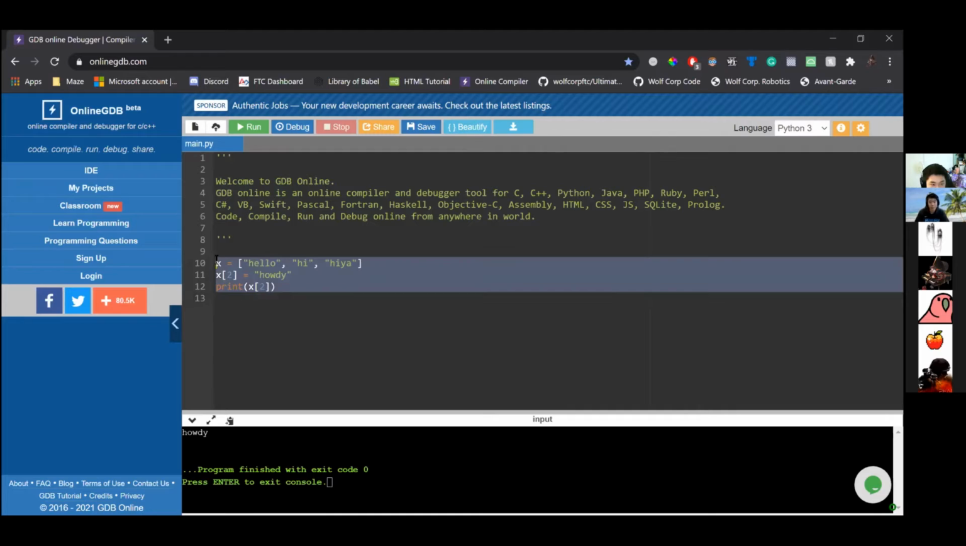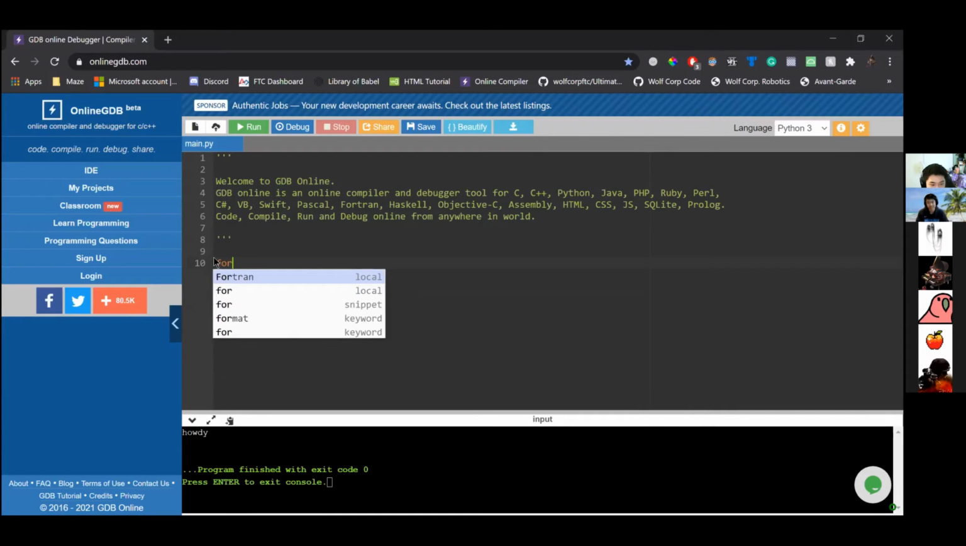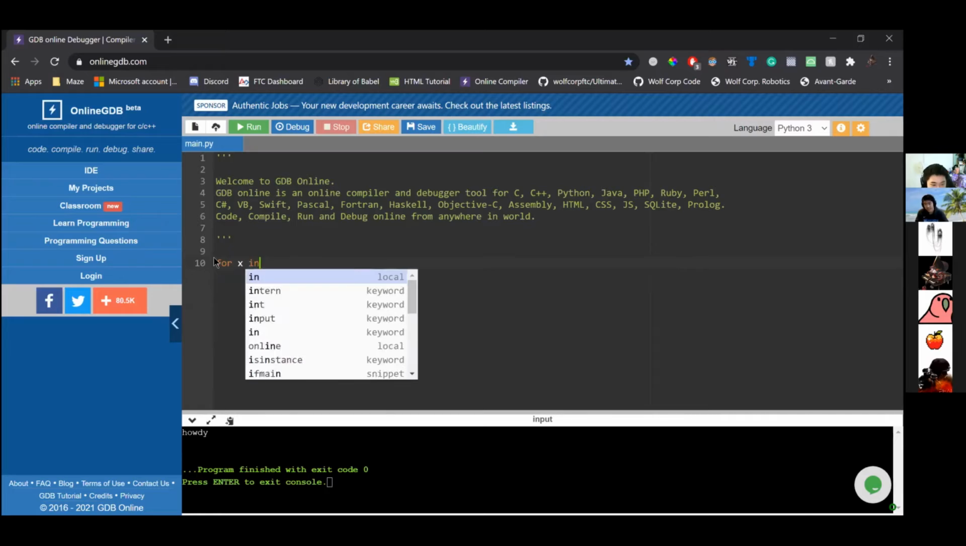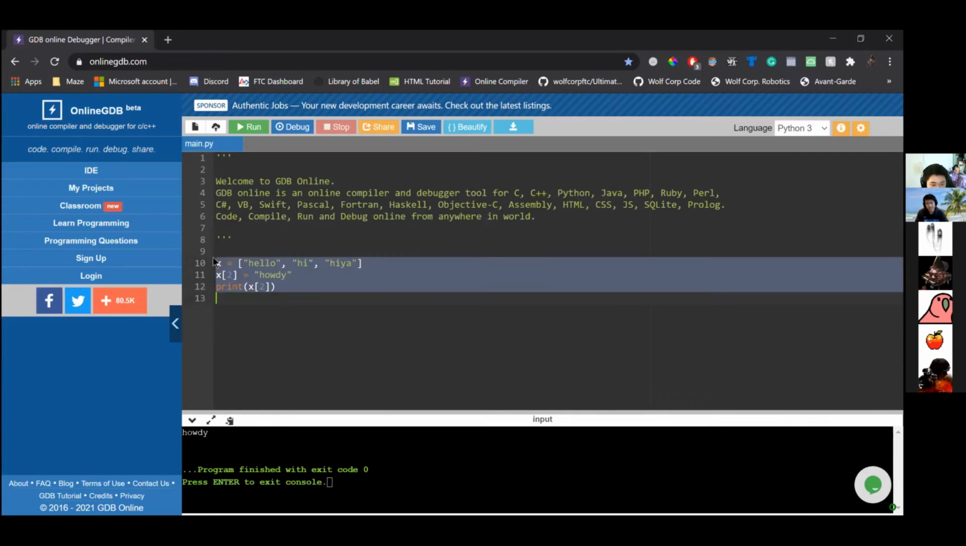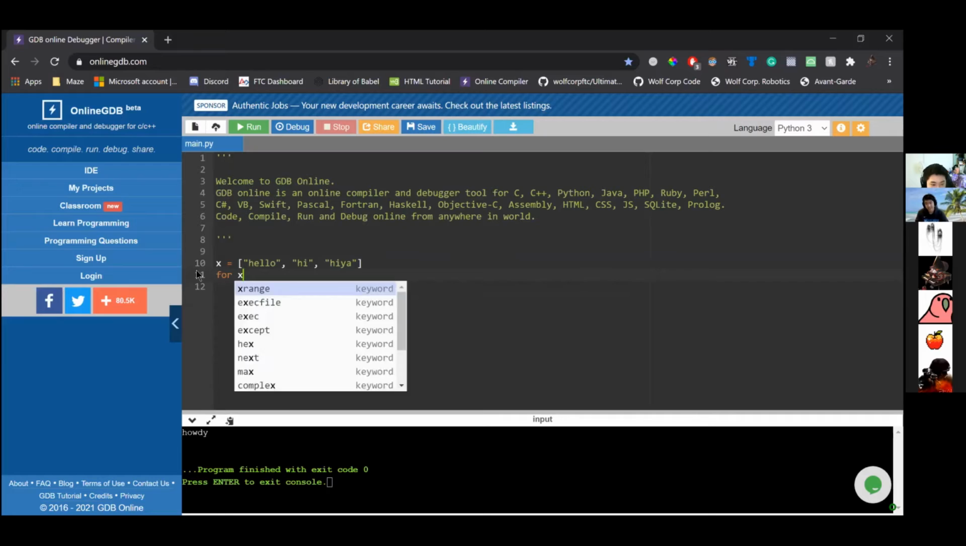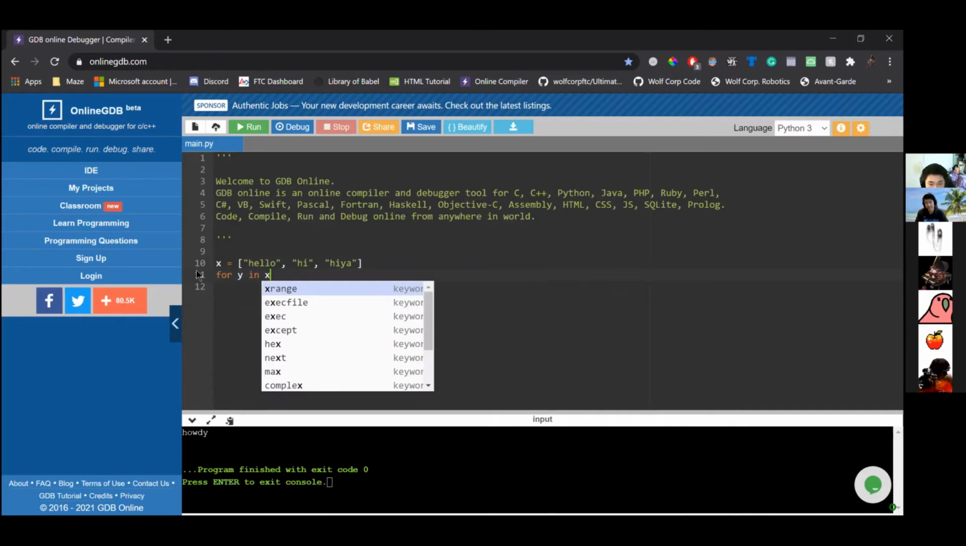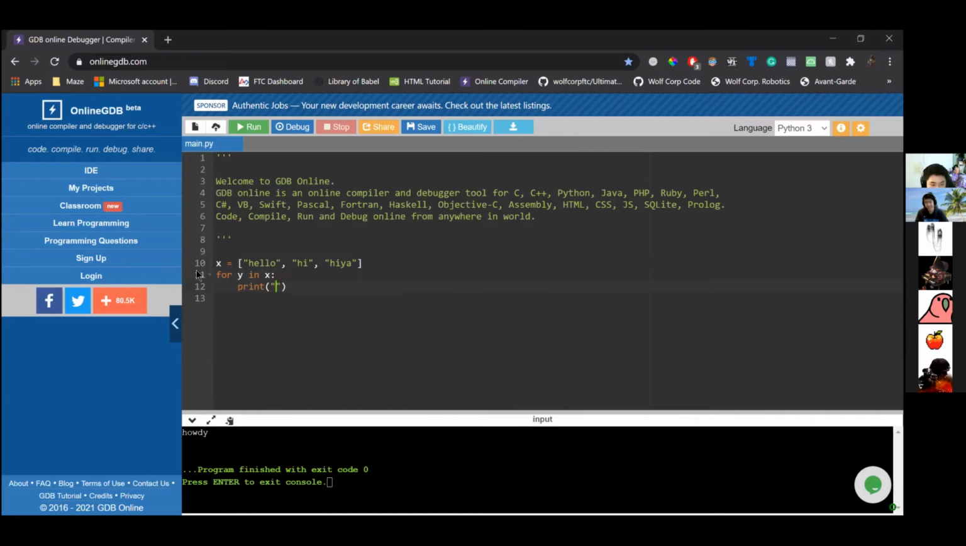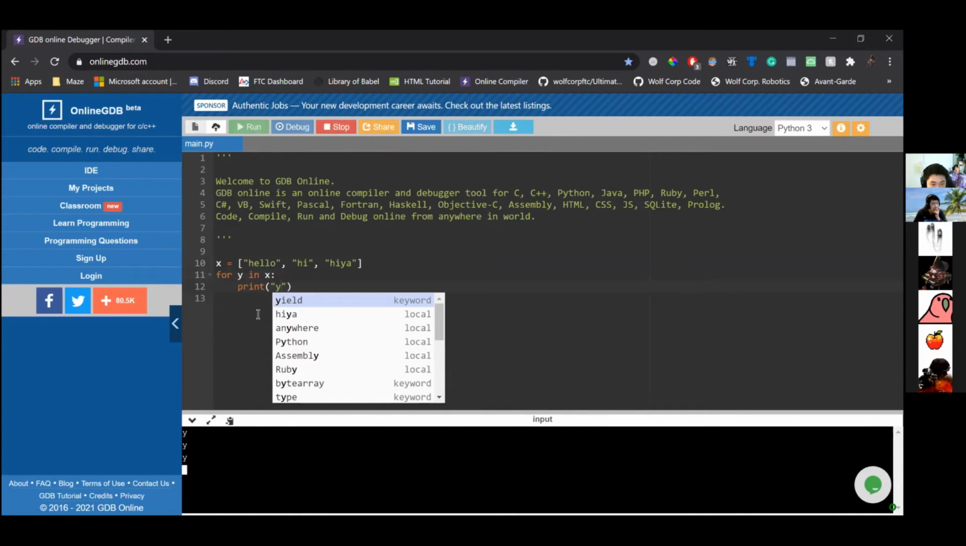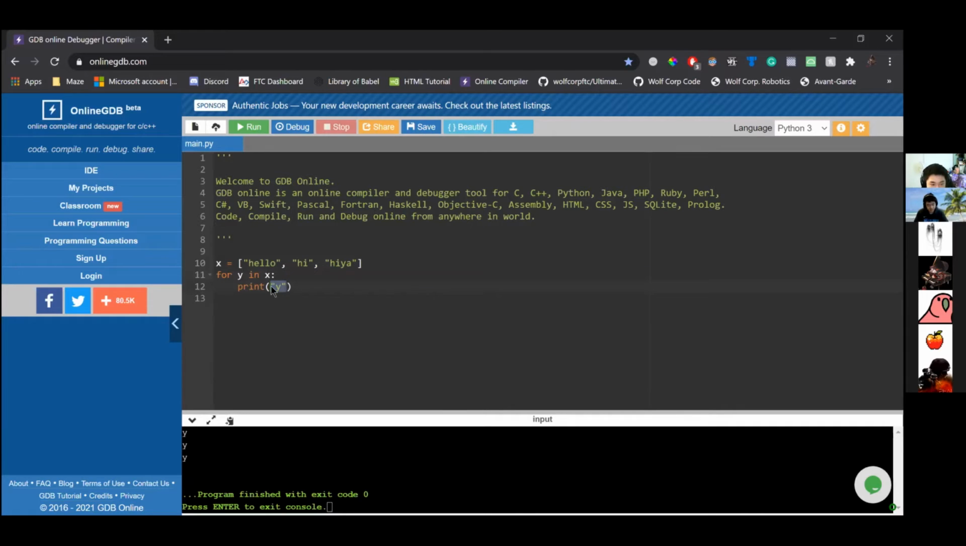Another thing you can do with arrays is use them in for loops. As I mentioned, you can iterate through arrays. If we iterate through the array x, we can print out every element in x. It'll set y to become the first element in x, then the second element, then the third element, and so forth. So basically it runs through the entire array, grabs each element, and prints it out. So hello, hi, hiya.